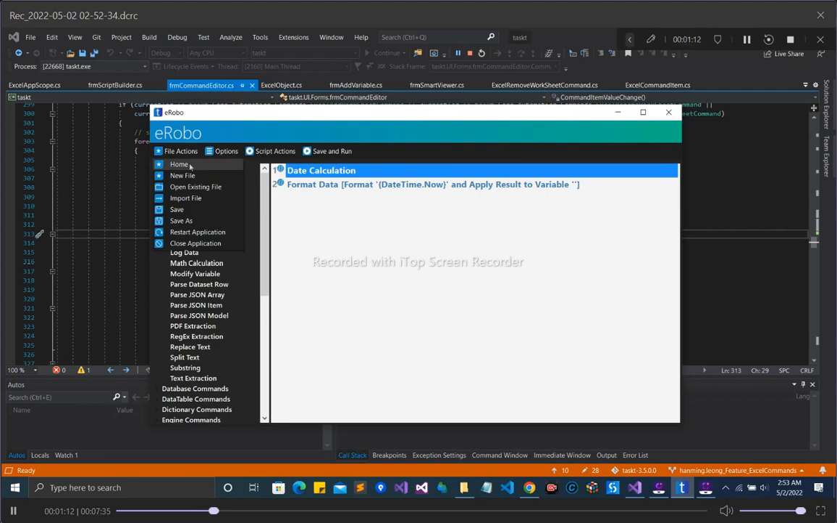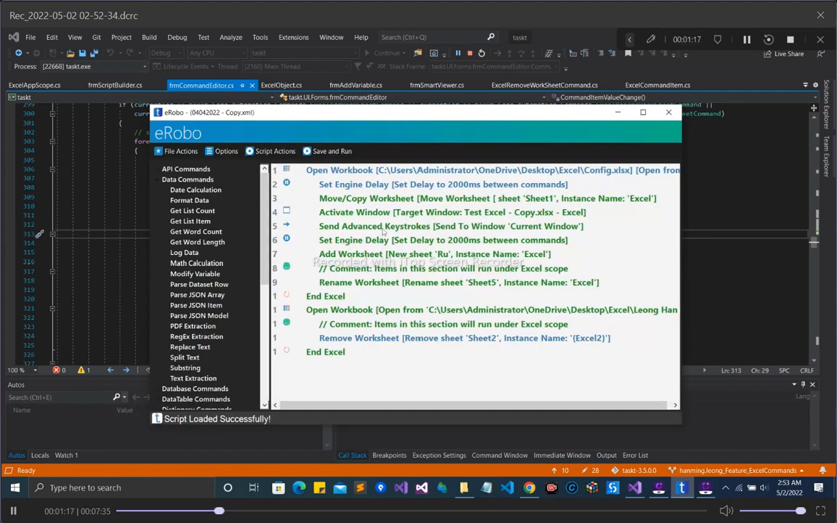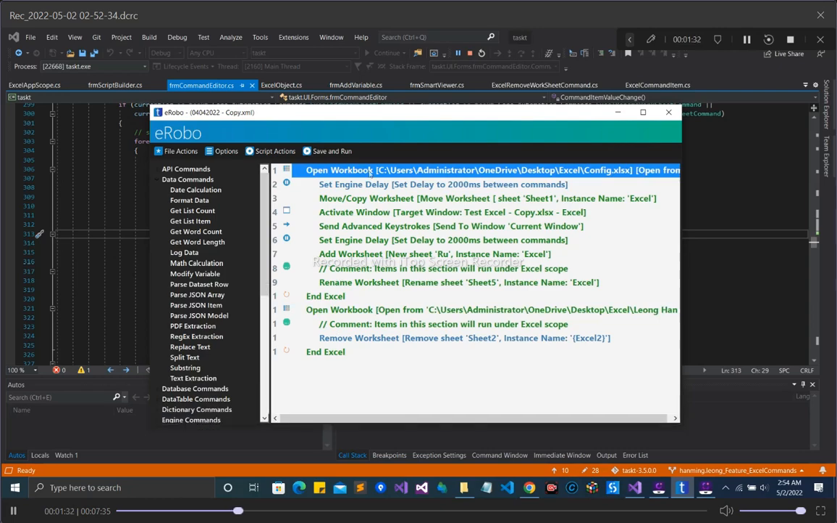I have to go back to the home page to access these files to demonstrate the smart features. So for smart features, there are two parts, and part one, let's start with this open workbook. As you can see, there are two open workbook commands. These are the Excel command scopes, associated with very important details like the instance names. So let's try to open up the first open workbook.